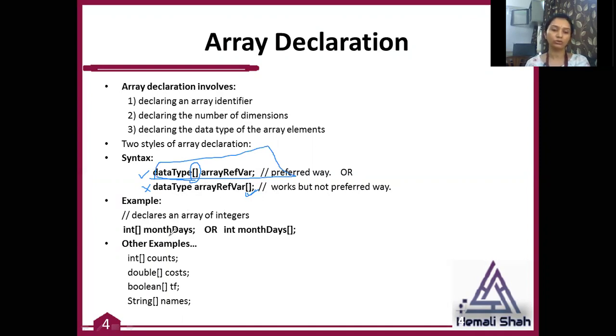In that I want to store the number of days available in each month of the year. For example, 31 in the first month, 28 in the second month, and in the third month again 31. Then I want 12 elements in my month days array, and all the values are integers. For that you can write the syntax like this: data type int, then these brackets indicate that month days is an integer array.